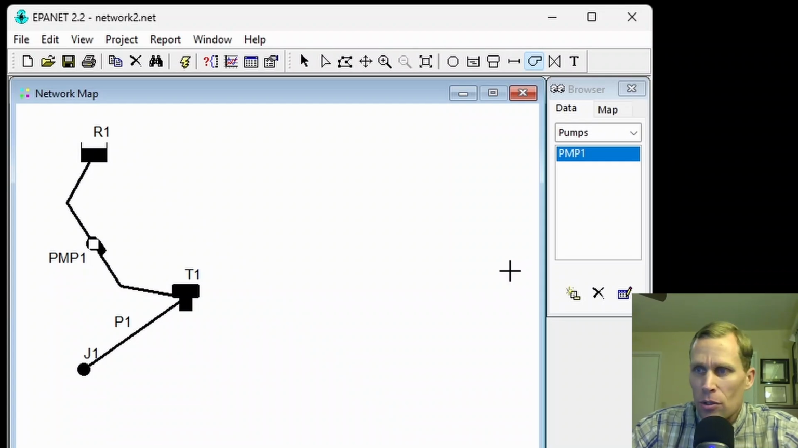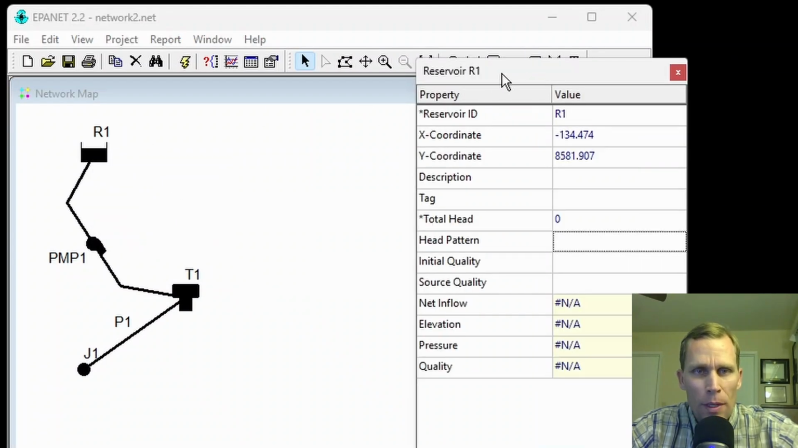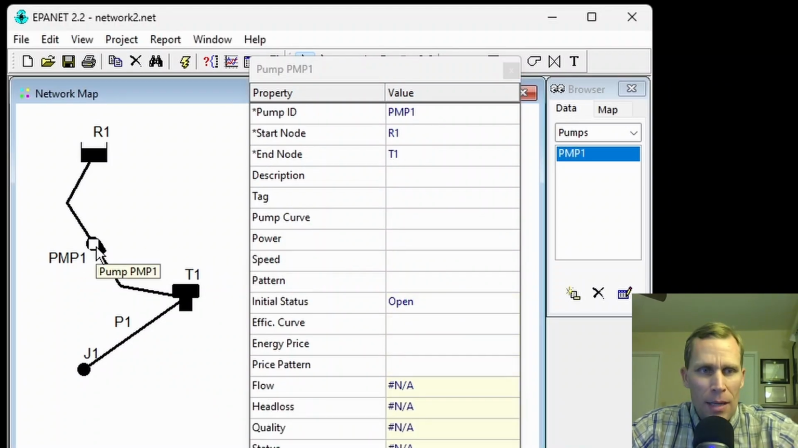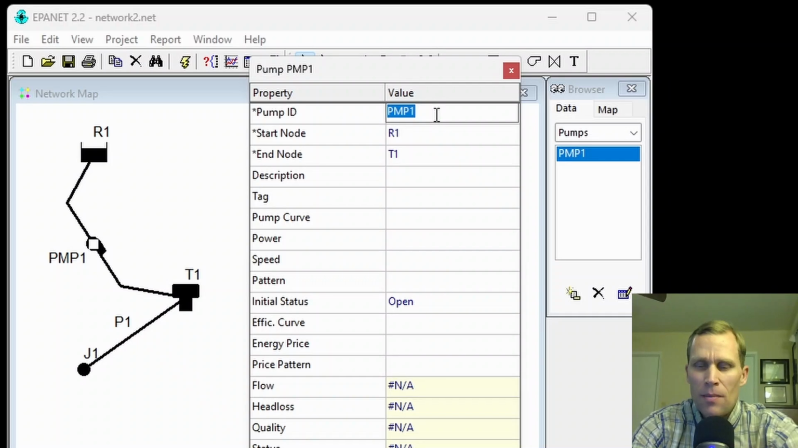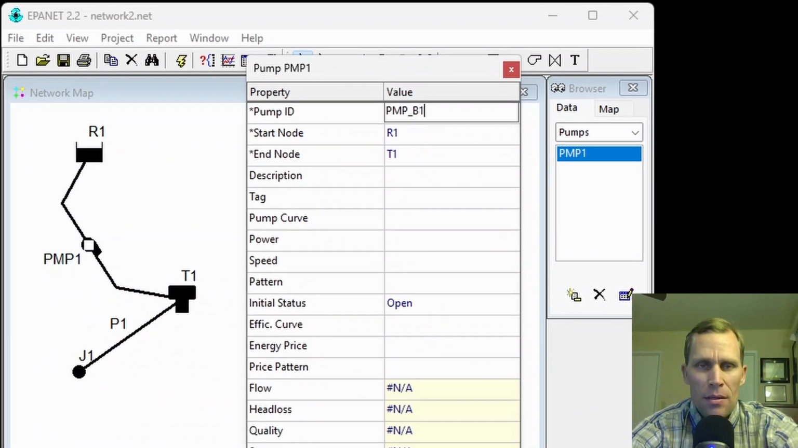Now I will start defining the properties of the objects in my network. I'm going to click on the select object tool and then let's start with the reservoir. Opening up the properties here, I'm going to go with a total head of 0 feet. This model is going to be using English units. Okay, so 0 feet, that's fine, nothing to do there. Next, the pump. I'm going to rename this pump. Currently, it's just PMP1. I'm going to call it PMP underscore B1.